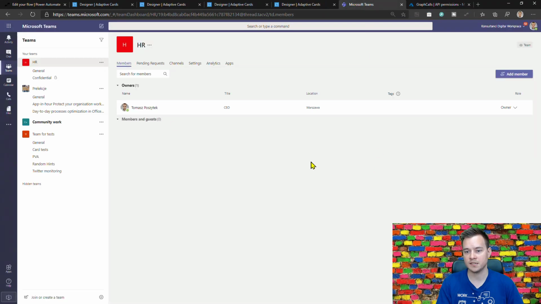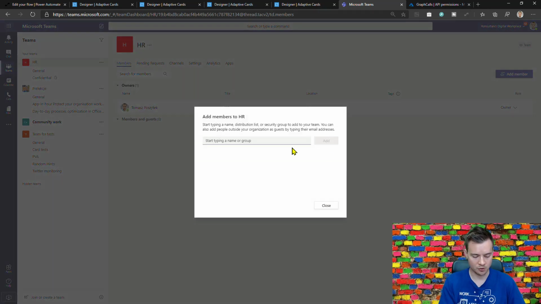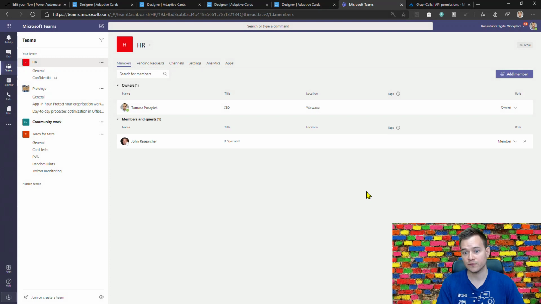First, I have my team, HR. There is a confidential channel. And now I want to add a new member that is called John Researcher. And that's it. Note that sometimes it takes a little time before this workflow is actually triggered. I counted that once it took like half an hour before it was triggered. I have no idea why.